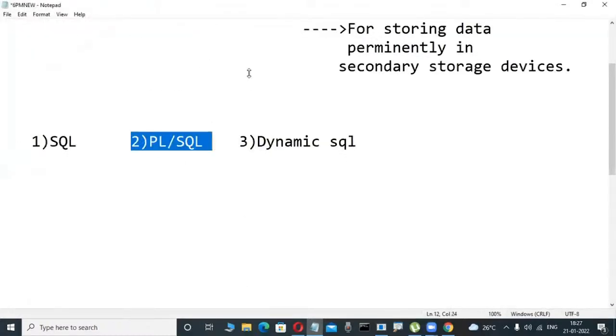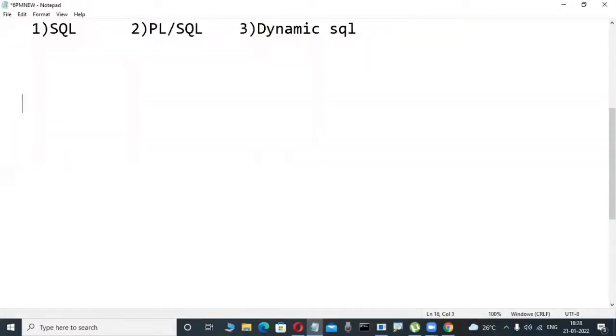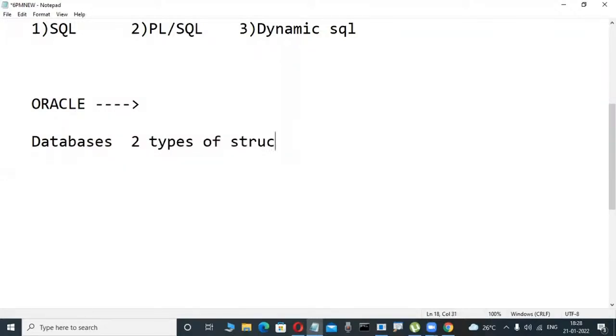Slowly observe here. Some fellows are asking about PL/SQL coding, that's why I'm showing only that one. Actually, these relational databases are there: Oracle, SQL Server, DB2. These are relational databases. But these databases have two types of structures, and you must be familiar with them before we start our courses. Two types of structures. Don't write it, just observe it here.